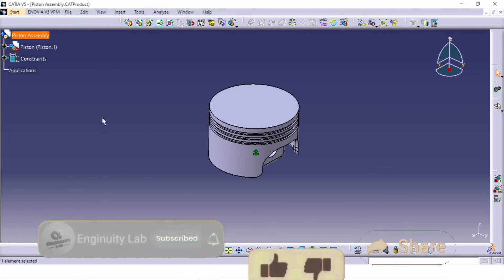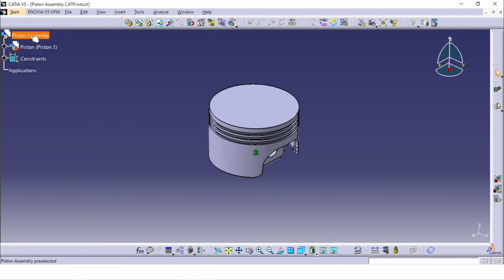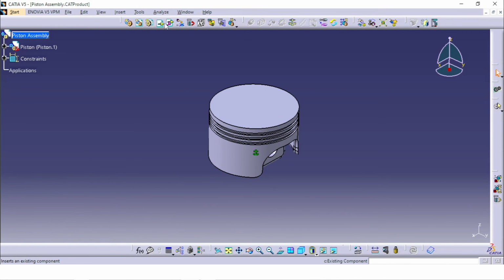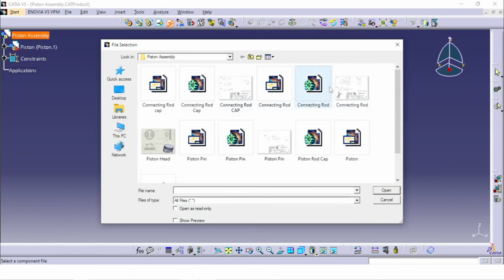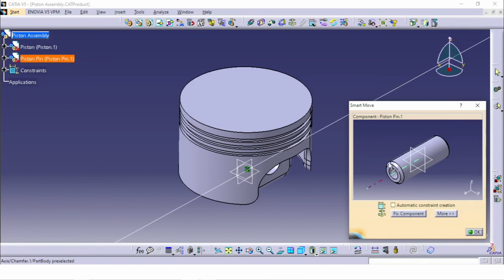Next, which one am I going to insert? I can insert the pin here. So if I click on the piston assembly and then click on the piston, it will give an error. I have to first click on the piston assembly, then on insert existing component, or insert existing component with positioning. So here I am going to insert the existing component with positioning. Select this one, then click on the piston assembly. Then I can insert the piston pin. Click on the piston pin, open. Now you can see the piston pin is inserted.